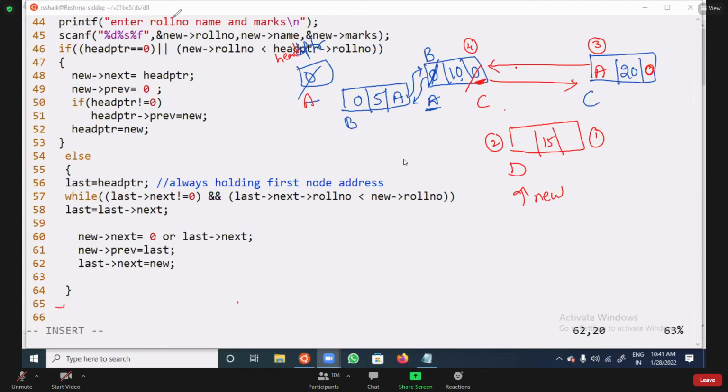Now you can see. First, I am checking head pointer A equal to 0, it is failed. Newly created roll number is 15. Head pointer roll number is 5. Condition is failed. It is coming to the else part. Last is the pointer pointing to the position B. I'm going to check which position exactly I'm modifying. Last next, B next is what? A address is there. A not equal to 0, condition true, yes.